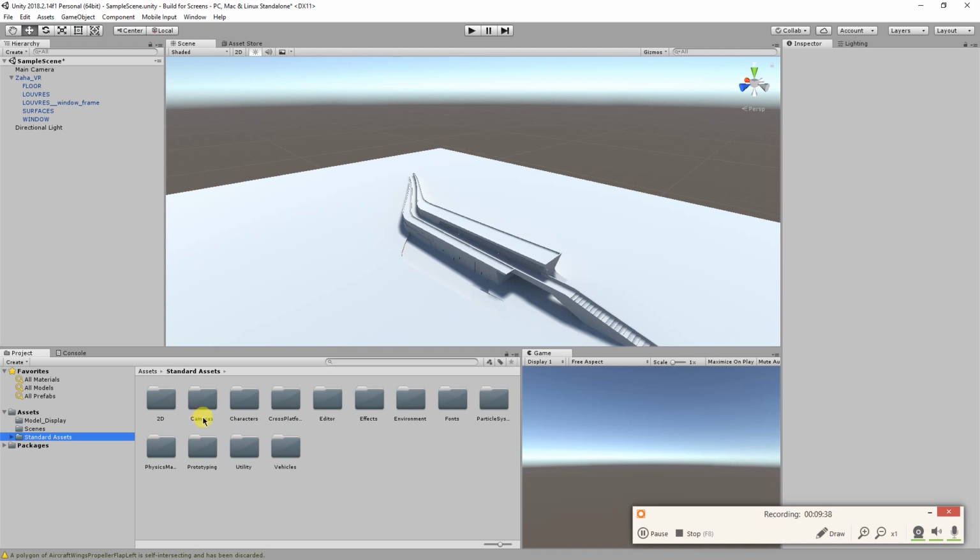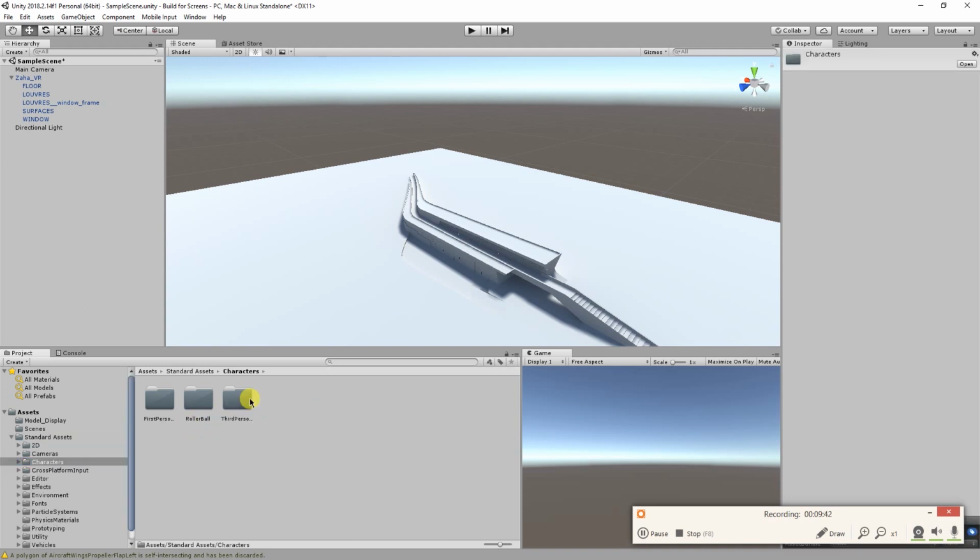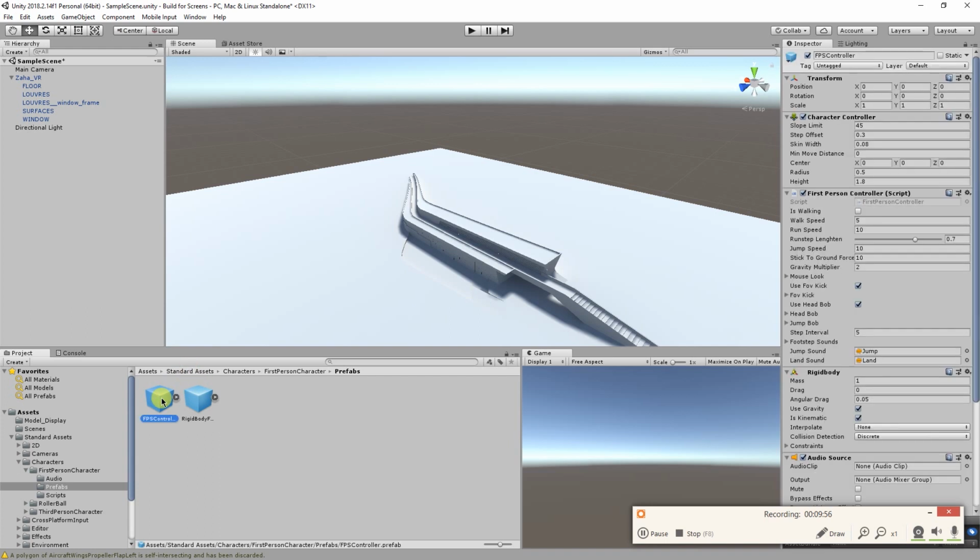But for now, go to character, first person, prefabs. So these are pre-written objects or controls or anything like that. And then this one, FPS controller, go drag that into your hierarchy.